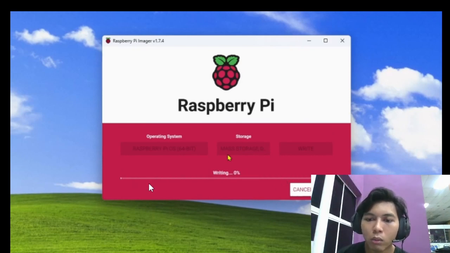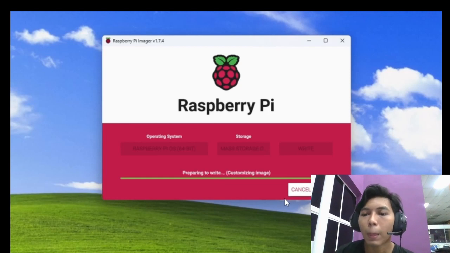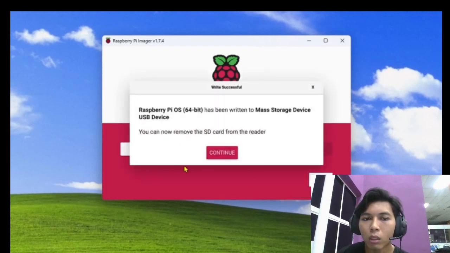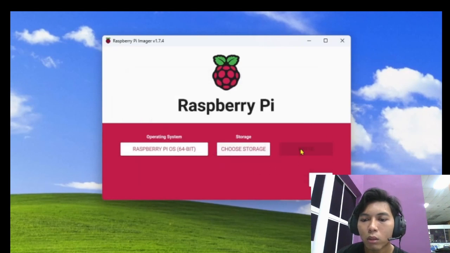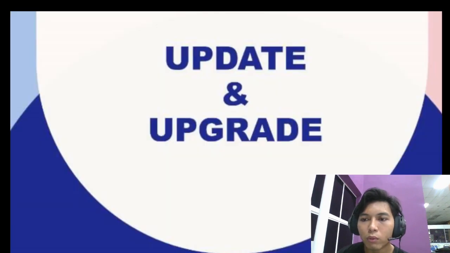Now we wait until the installation is finished. Okay, we skip straight forward. Now we will move to the next section, which is update and upgrade.